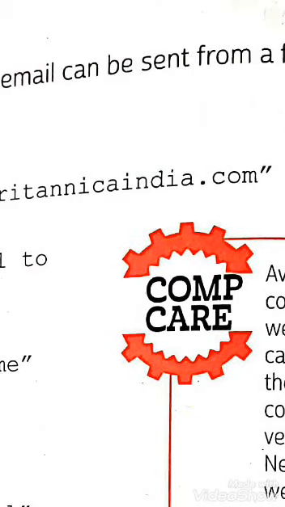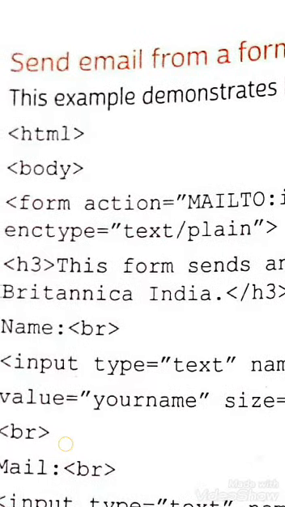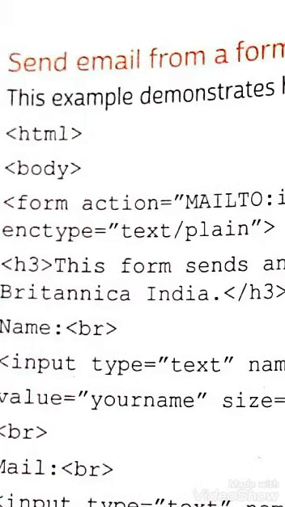Then ENCTYPE, it has been written what? And type equal to text/plain. What do you mean by enctype? Enctype means the attribute specifies how form data should be encoded before sending it to the server. That means before sending to the server, how it should be encoded. That's why we are writing ENCTYPE.